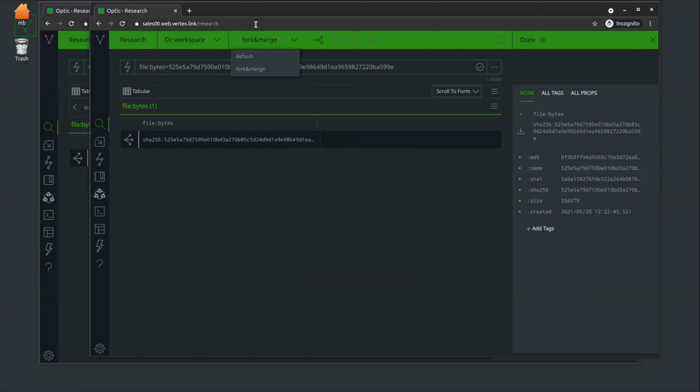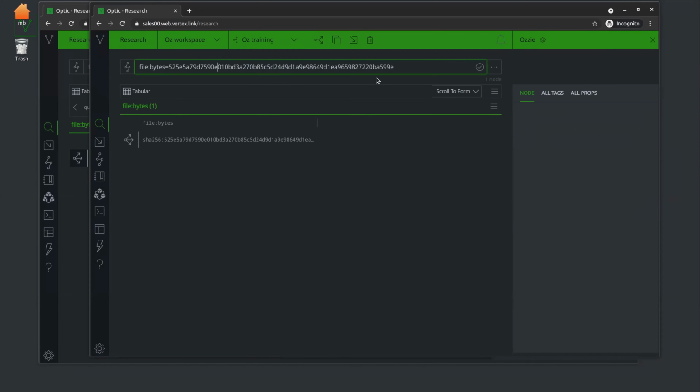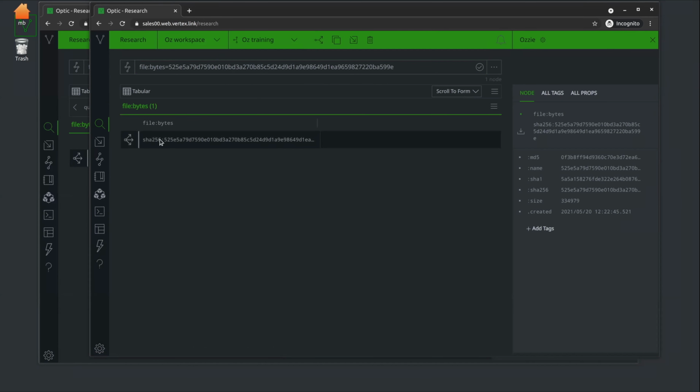But what he can do, we'll just refresh that quickly so we can get to his training view. He does have full permissions though in the training view. So here he can work a little bit and test things out. So the first thing that he'll do is he'll lift that file bytes node. He's going to right click on it, go to our node actions, and he's going to parse it out.